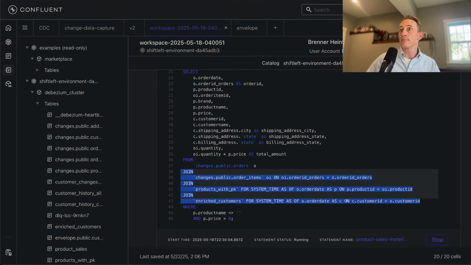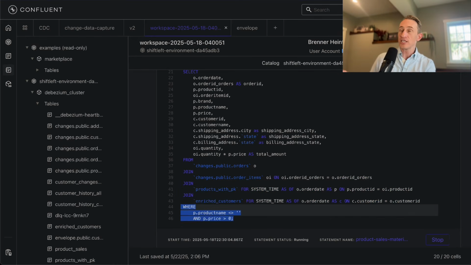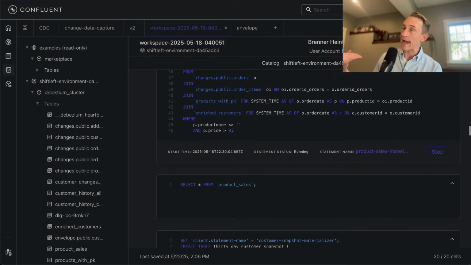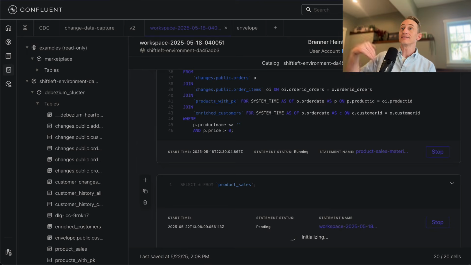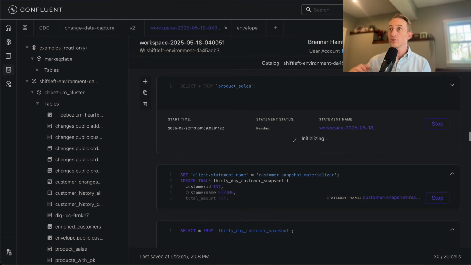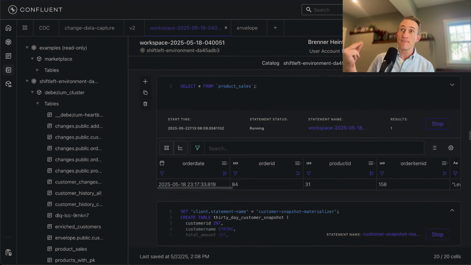See the for system time as of clauses? These are huge. So when an order comes in at a specific time, like today at 2 p.m., we then do the join at that moment with those other tables, with product prices, with customer data, with customer addresses, as they existed at 2 p.m., not as they exist right now. So if a price changes or a customer's name or their address changes later, today's orders will still show the correct price, the correct name, the correct address from when the customer actually made that purchase.